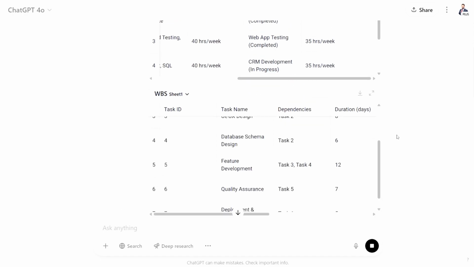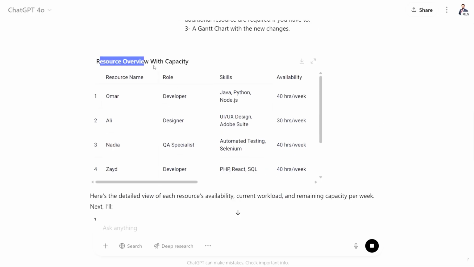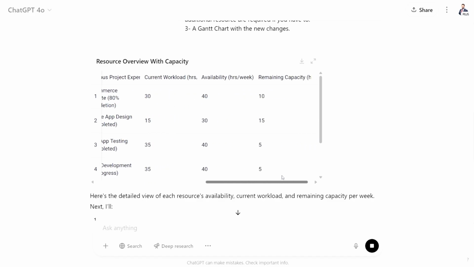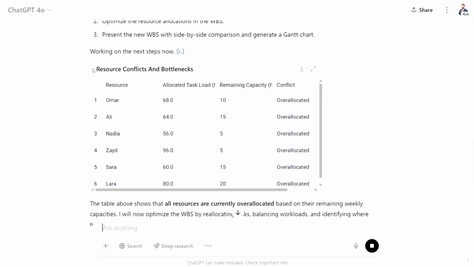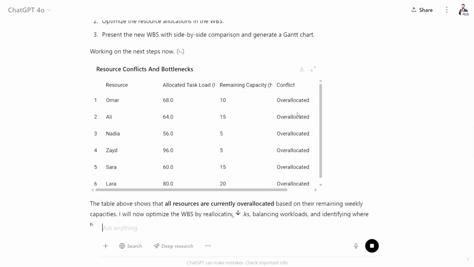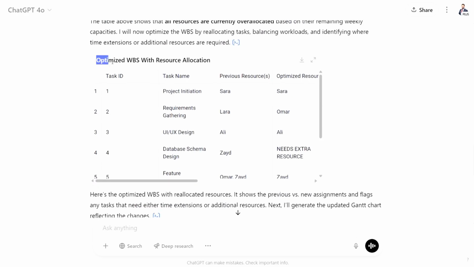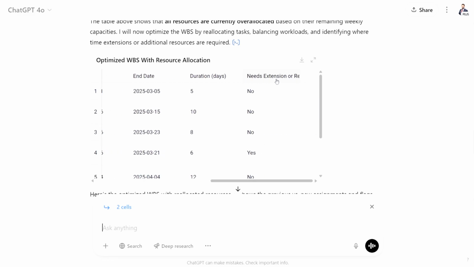Now, let's see the outcome. It gave me a resource overview with capacity. It showed me the current workload and remaining capacity. Then the resource conflicts and bottlenecks, which is what I requested. You can see resources are overloaded, which means in the optimized WBS with resource allocation, it showed me how resources can be reassigned to cover their overloads instead of blindly requesting for additional resources when you can use what you have.